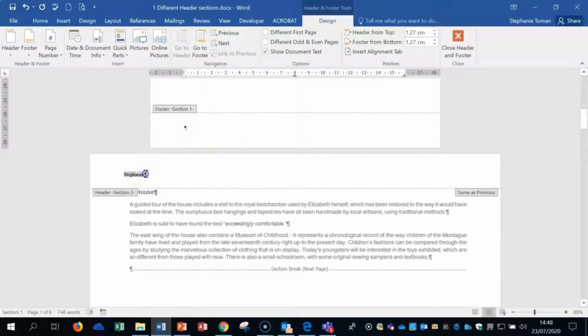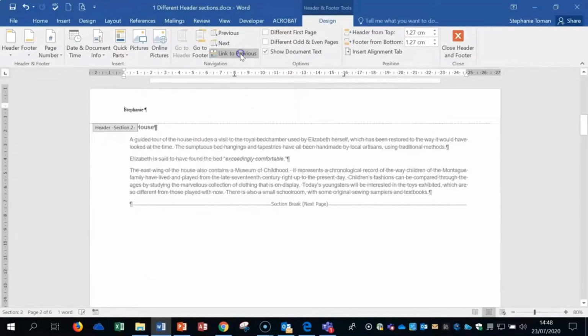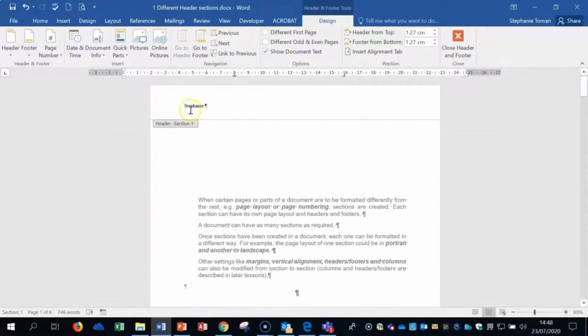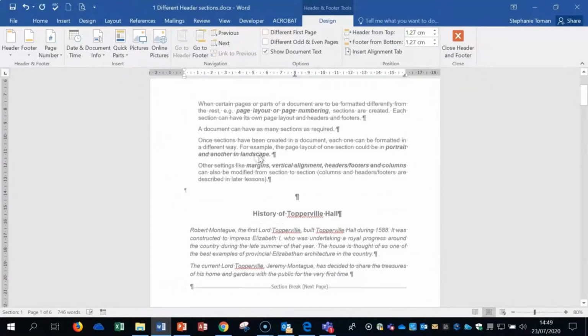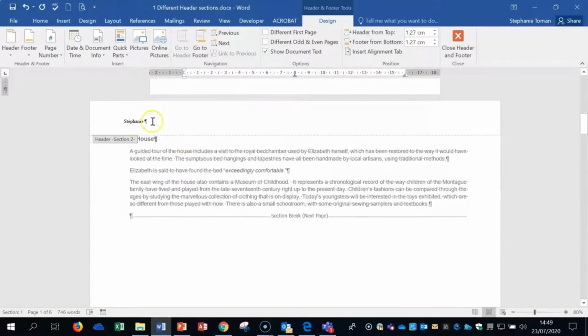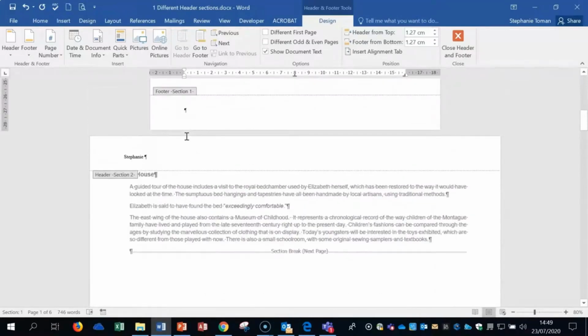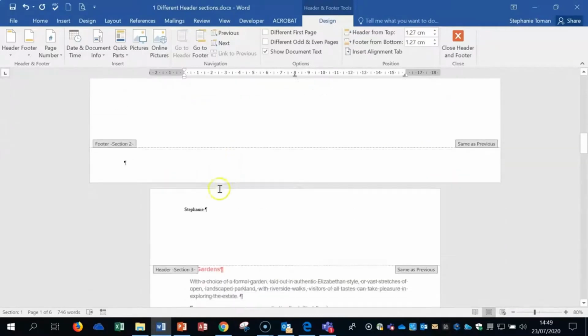So when I highlight the Stephanie here, link to previous lights up. I can now break that link by selecting it, and it's no longer linked to the first page, so I can go back and change that to my second name. Notice when you go back, that still stayed as Stephanie, and the ones that follow it have stayed as Stephanie. So we want to break that link again between page 2 and 3. So go to page 3, because it's talking about linking to previous. Watch it light up. There it is.